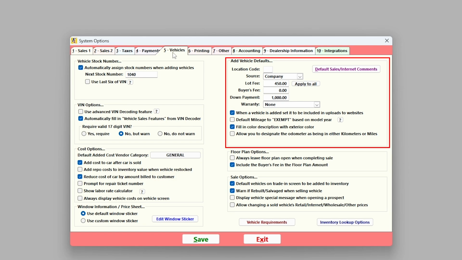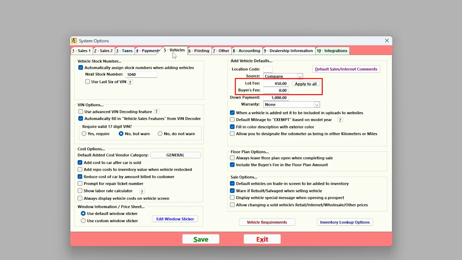To the right, you have your Add Vehicle defaults. This lets you adjust things like your standard lot fee and buyer's fee that is included on each vehicle when it's being added into your inventory. There's also a group of checkboxes where you can tell Frazer whether you want to include vehicles added in your inventory in uploads to your website by default or whether you wanted to default your mileage to print to exempt. As always, all these options can be changed at the time you add the vehicle into your inventory as well.